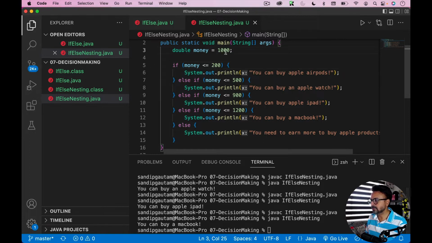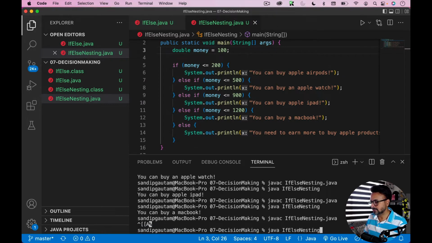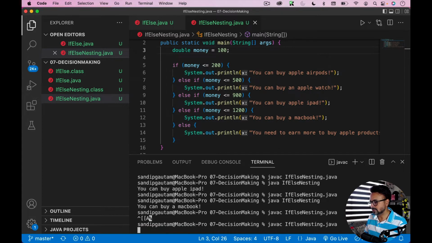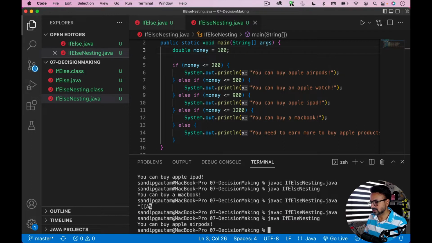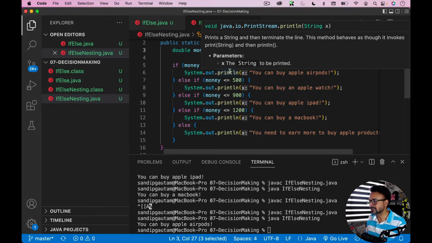Or say suppose I don't have that much money. Maybe I have only $100. And I'm going to compile it. Oh, something went wrong. Maybe let's try javac, java. See, you can buy Apple AirPods because I have less than equals to 200. That's where this condition is getting satisfied.